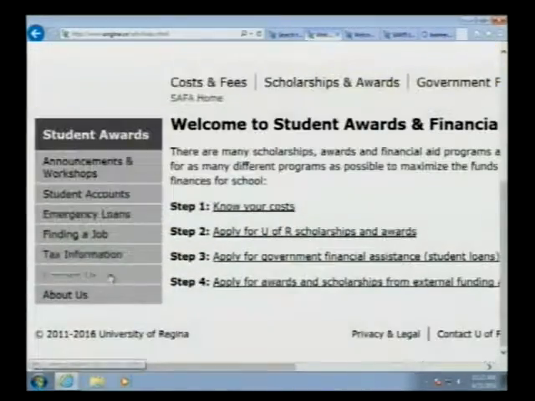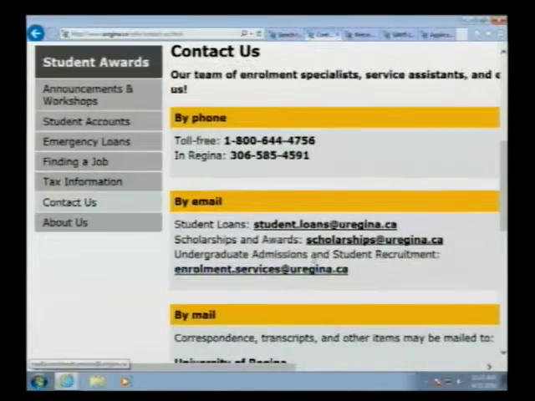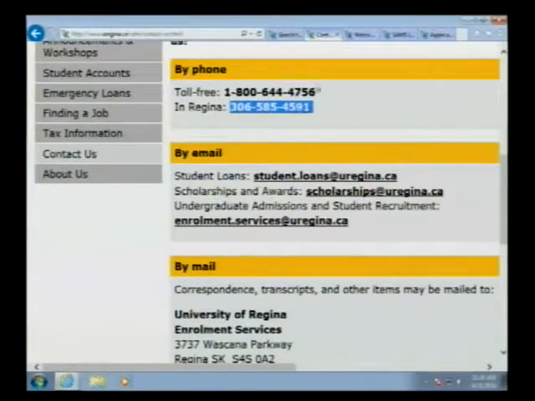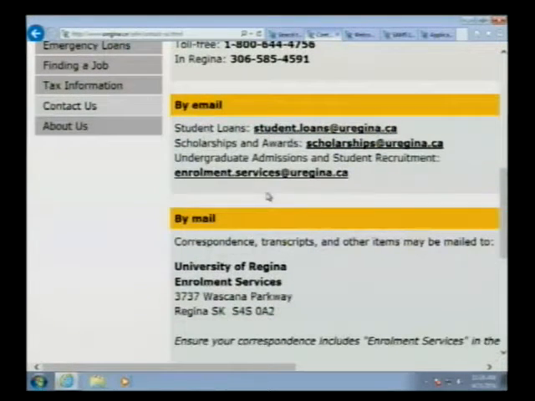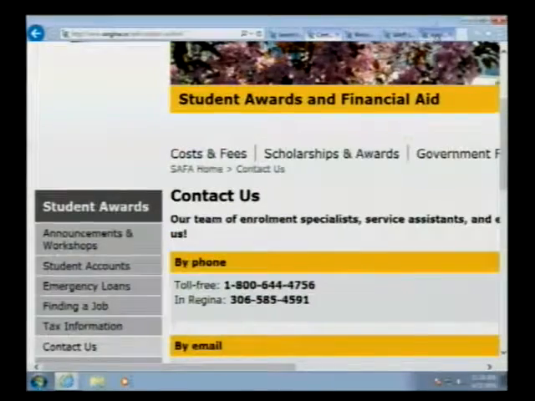So on the SAFA homepage, down here we have Contact Us. That's our phone number there. You can call us toll-free as well. You can also send us an email at scholarships@uregina.ca if it's regarding scholarships. If you have student loans questions, we also deal with that in my office, so you can email us at student.loans@uregina.ca. If you have any questions on undergraduate admissions or student recruitment, probably not because you are all admitted already, you can also email enrollment services at enrollment.services@uregina.ca.